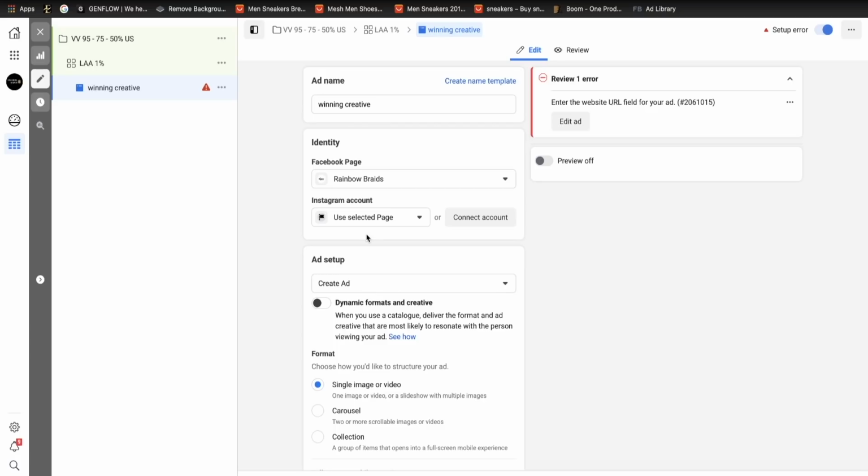It's not complicated, guys. Once you've done that, to save myself some time, I'm not going to do it, but all you're doing is adding your best ads. You can do it as a use existing post, whatever.